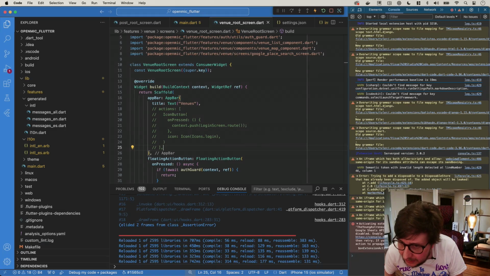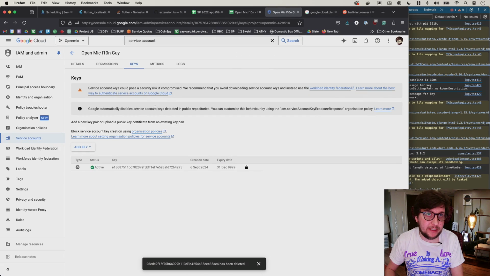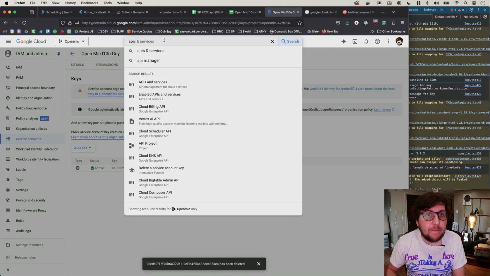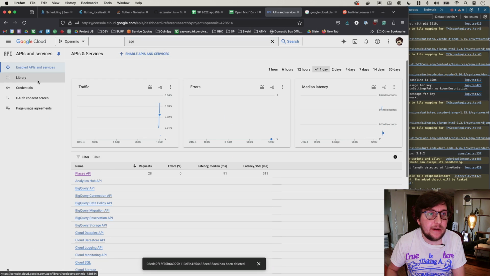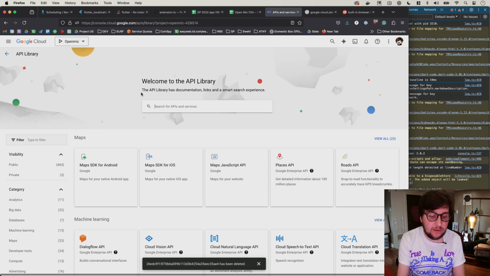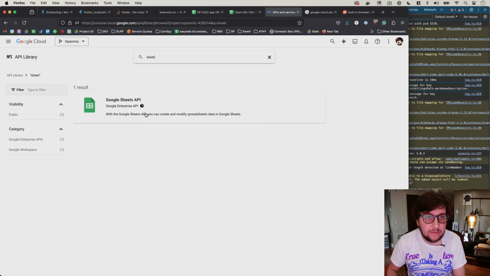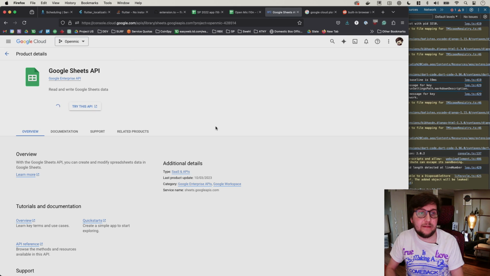So I think we have to do it to the project itself. So we're going to go back here. We're going to search for API. APIs and services, probably this. And library, we're going to search for sheets. There we go. Google Sheets API. So now we just have to enable this, and I think we might be good. If not, we'll see another error.